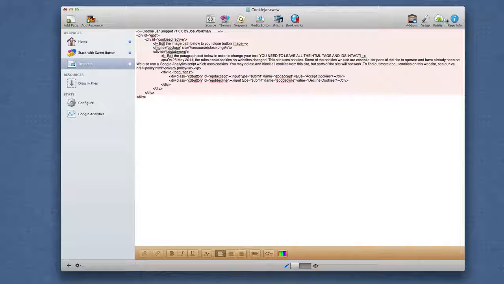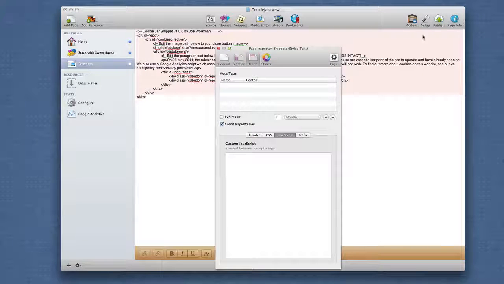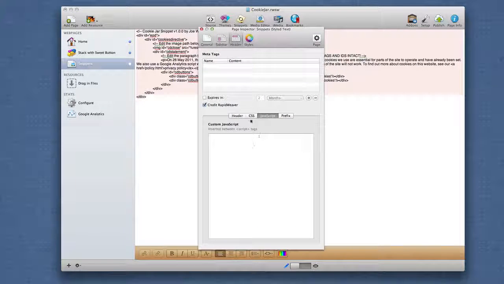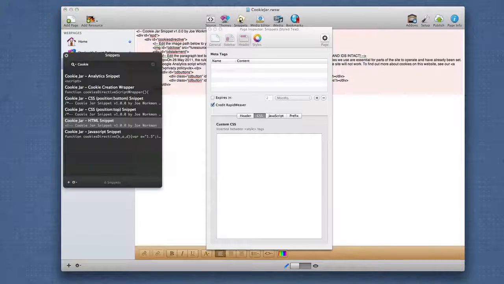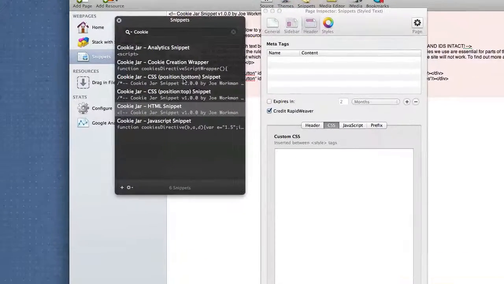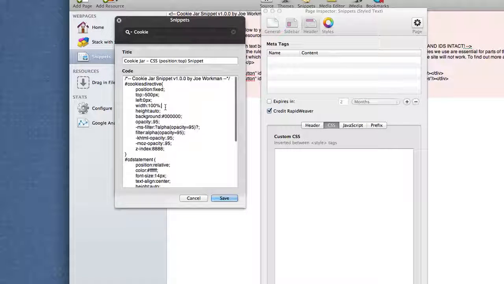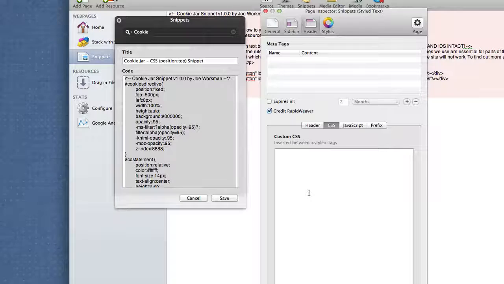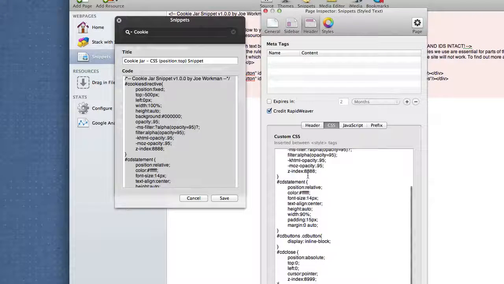Now there's two more aspects that we need to add to the page. The CSS, which is essentially the styling of it, and there's obviously a snippet for that. If we open up the snippet, we'll notice that there are two CSS snippets. There is a position bottom snippet and a position top snippet. So if we want to position CookieJar at the top, we would use the position top snippet. So let's go ahead and take that. We're going to paste that directly into the CSS tab in our page inspector.